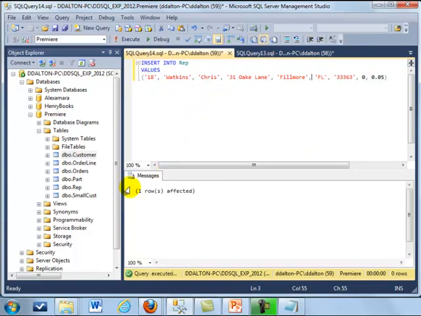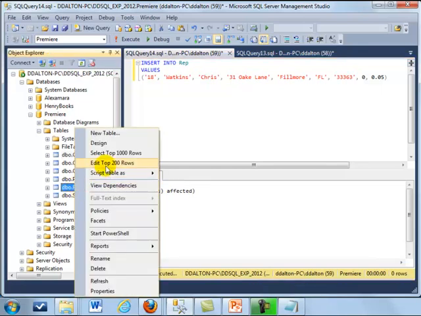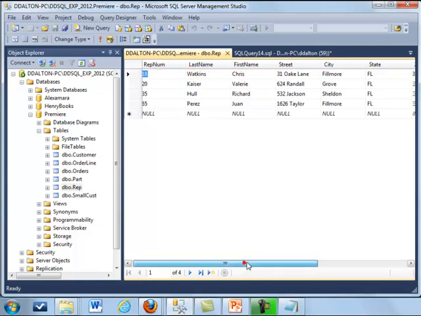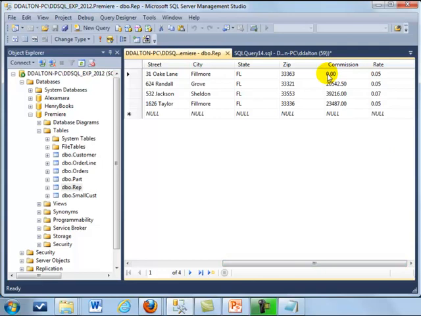Okay. Now, because we're not selecting, we're not reading any information, all we get back is a message that says 1 row was affected. What I'm going to do is I'm going to open my rep table, and I see my new representative, Watkins Chris at Oak Lane, with no commission yet and a rate of 0.05%.